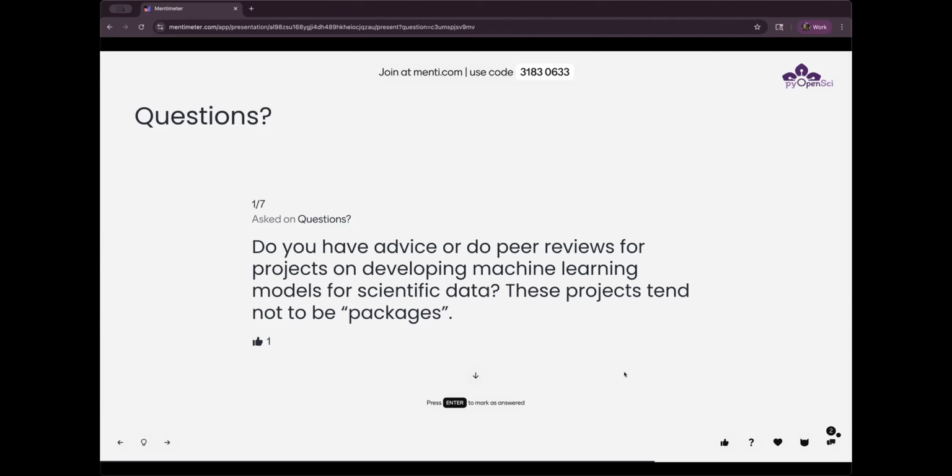But if you're looking for something that is not a package, or if you're creating something that is not a package, then our community would be available to support if you have questions, but we would not review it because it's not a package. So I hope that answers your question.